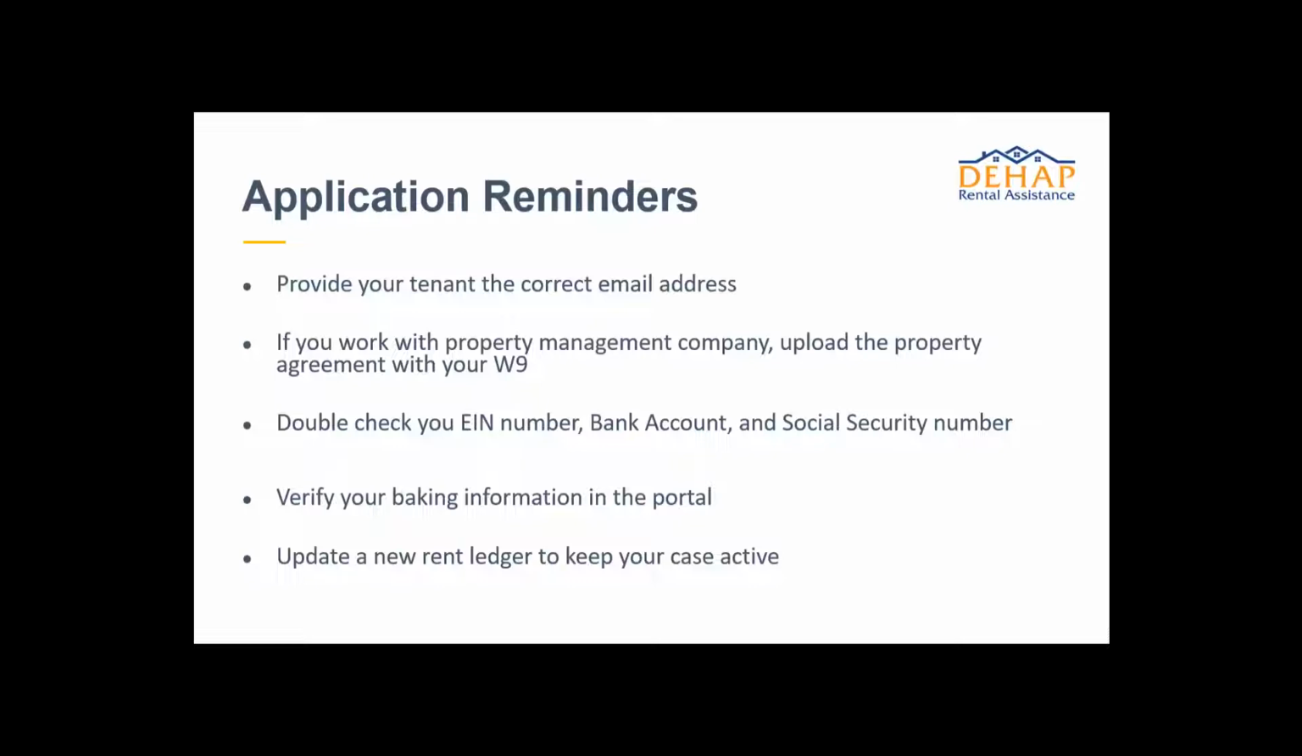But we're going to go over some tips to how to get this application at least passed on the landlord side right away. What are the things that we're looking for? So make sure that your tenant has the correct email address.